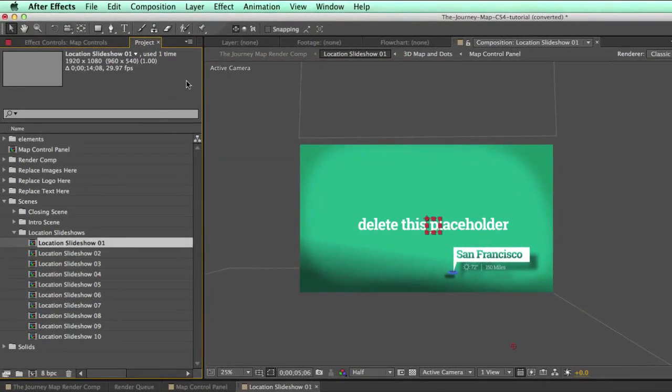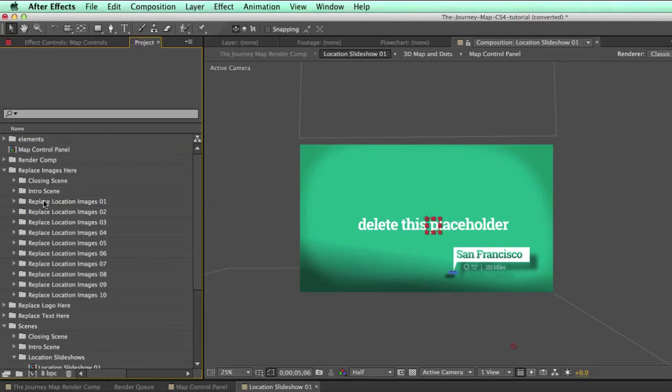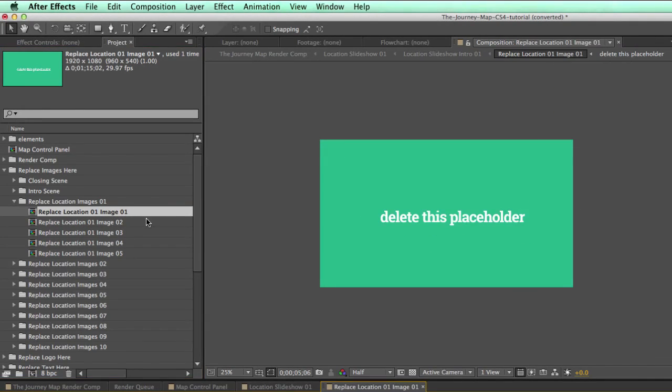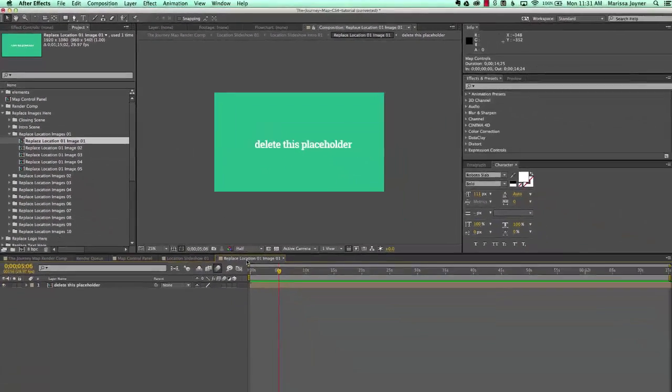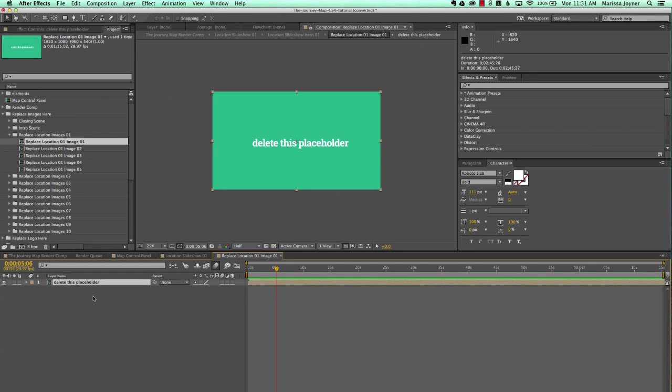So let's go back to our project panel and let's go to our Replace Images Here folder, twirl that down, go to the Replace Location Images 01 folder, twirl that down, and double click to open Replace Location 01 Image 01. So here we have our image placeholder, and you can add your video or photos if you want to this composition. And so this is just a dummy placeholder. You can delete this layer or you can turn it off.